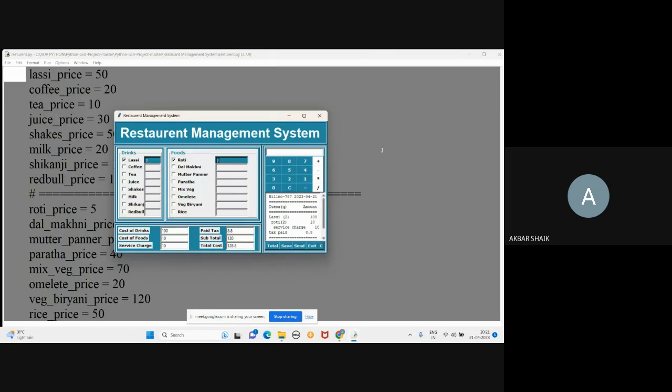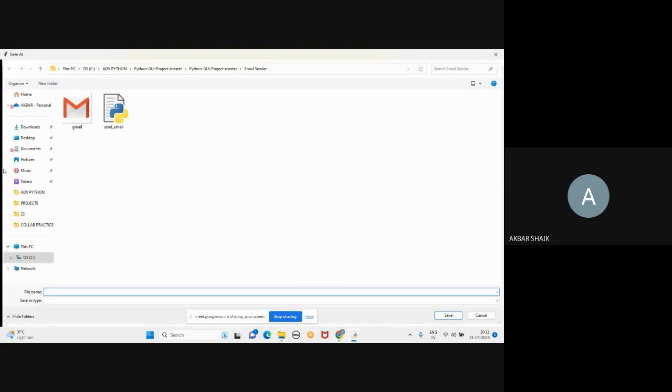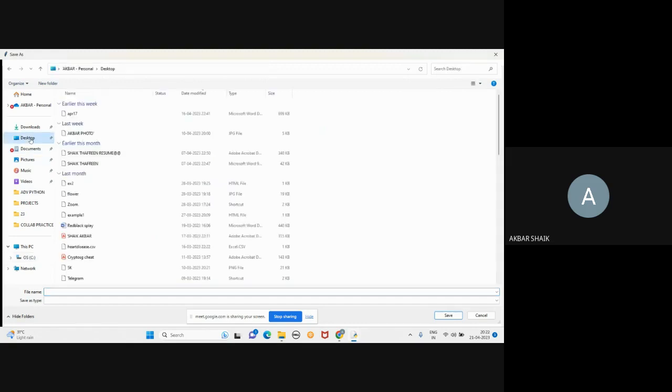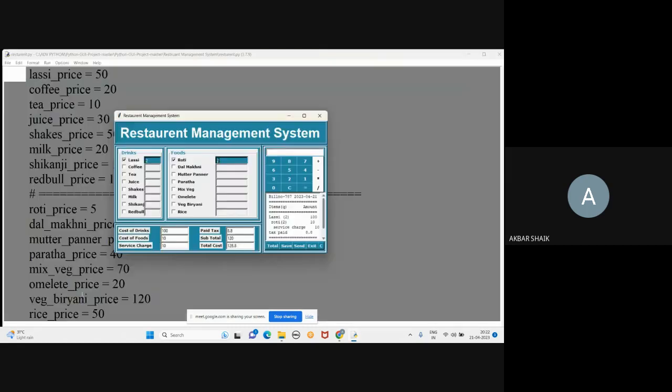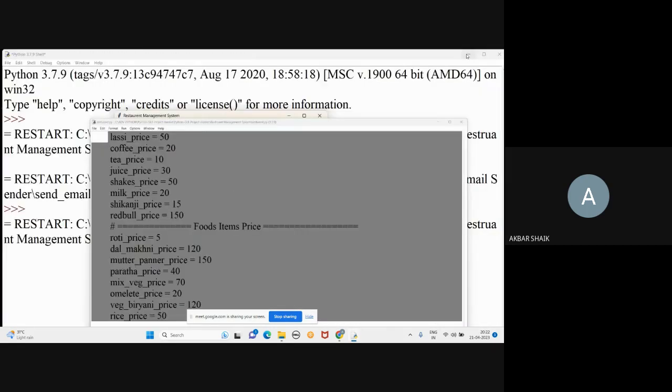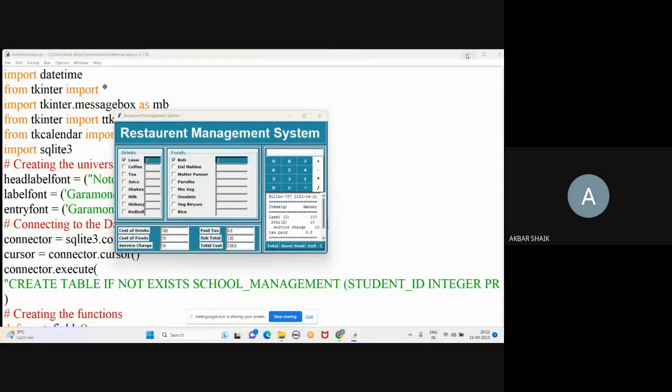Okay, now after generating this bill, I want to save this. If I want to save this, I'll just click on this save button. If I click on save, then it is going to ask me in which location I want to save. Let me select this desktop. I can save it as bill one. So that will be saved. Okay, now if I want to open, I can go to desktop and I can see whether it is saved or not.